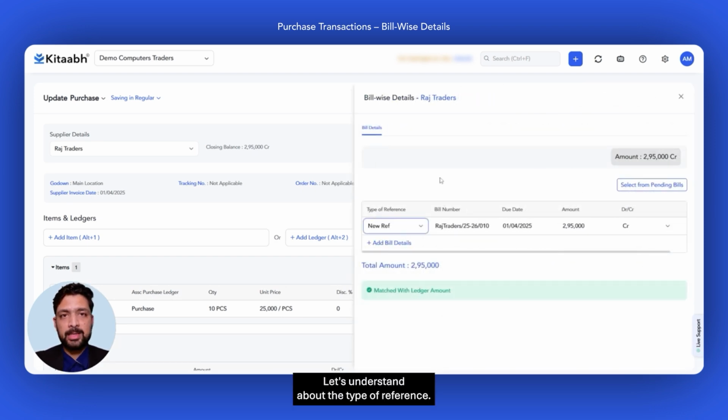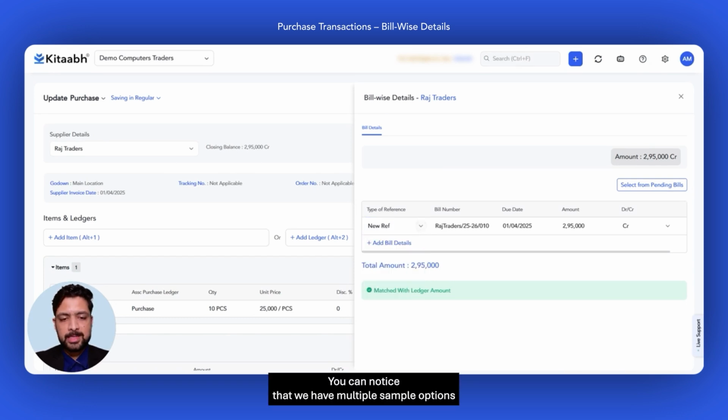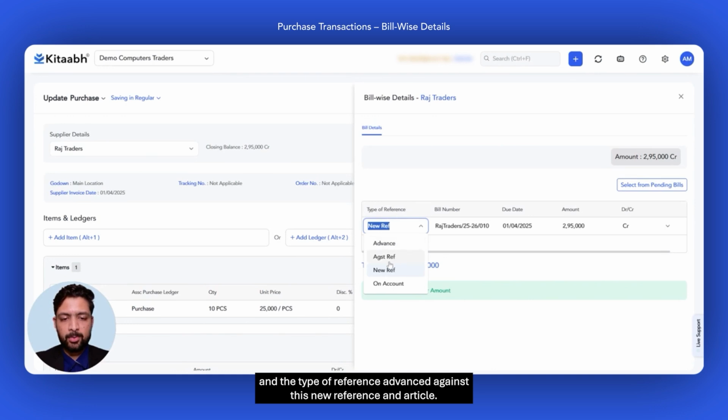Let's understand about the type of reference. Whenever a new invoice is received from a vendor, usually new reference is automatically selected by Kitaabh. And you can notice that we have multiple sub options under type of reference: advance, against reference, new reference, and on account. Let's understand each in detail.